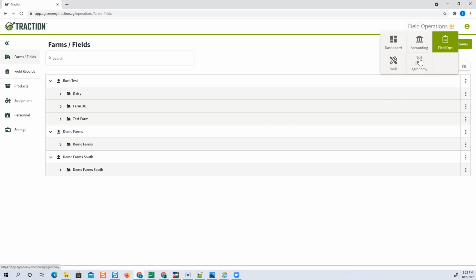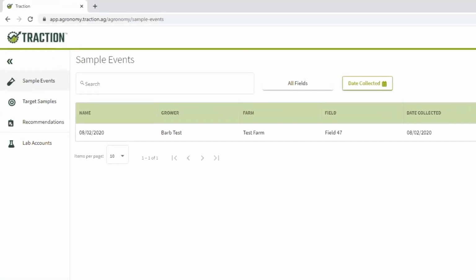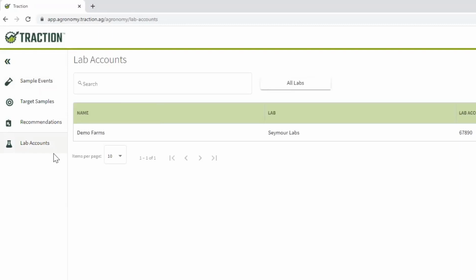To get started in agronomy, we have some options for you: lab accounts, sample events, target samples, and recommendations. So let's dive in and figure out what all these features do for you. Getting started, I would like to start with lab accounts just to get them set up, because then I can put them into my sample events and my target samples. My sample events specifically have those lab accounts ready to go so that when I'm doing lab check-in sheets and everything, they're there.